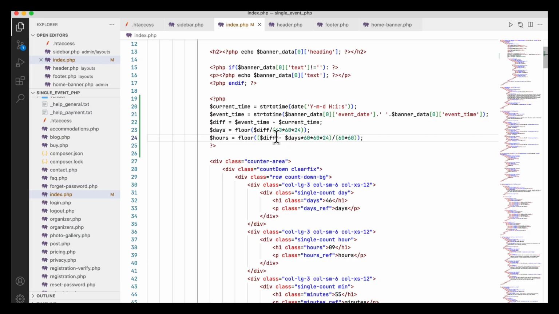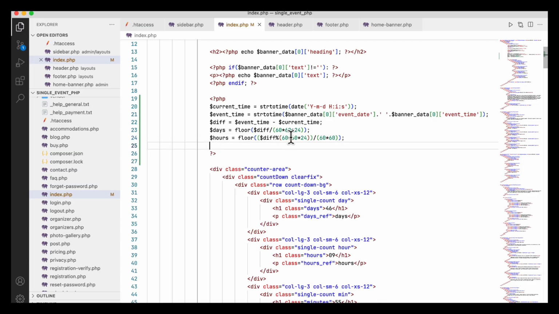I can make it easy, that is diff, then modulus. So diff modulus this divided by this. So in this way I can do it: 3600 and this is 86,400. Okay, so this is the hours.